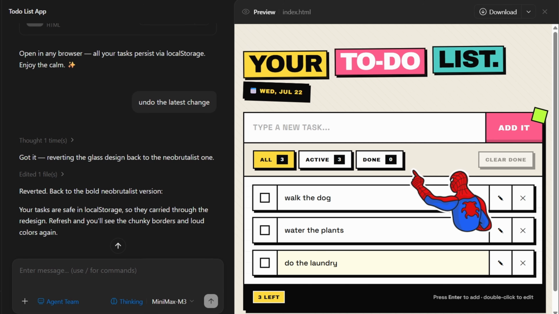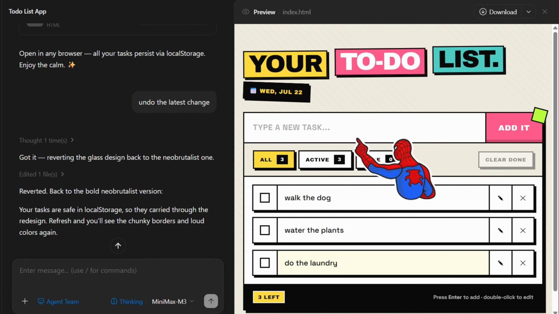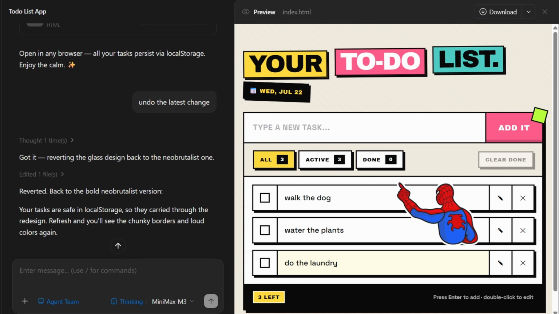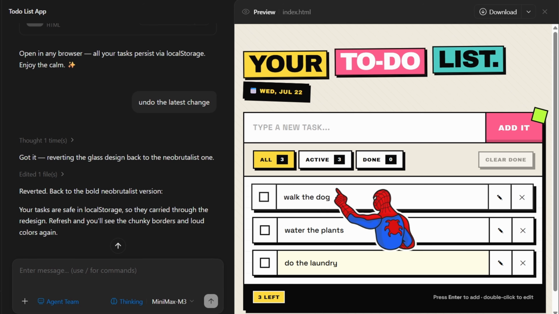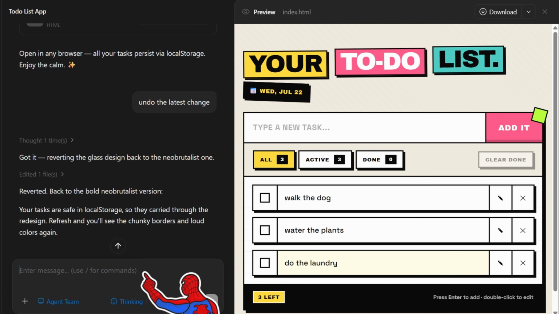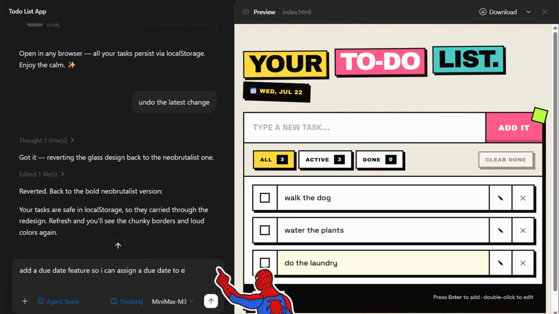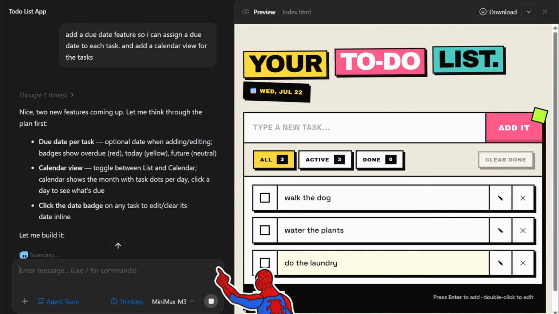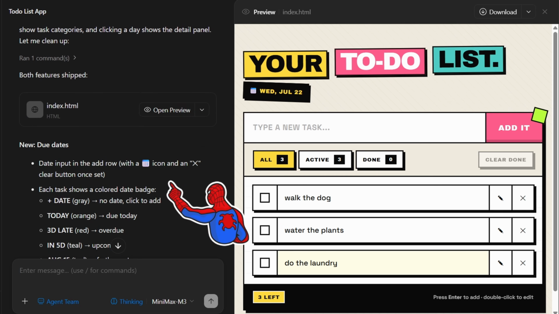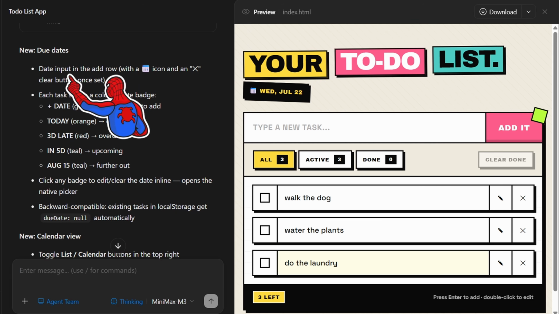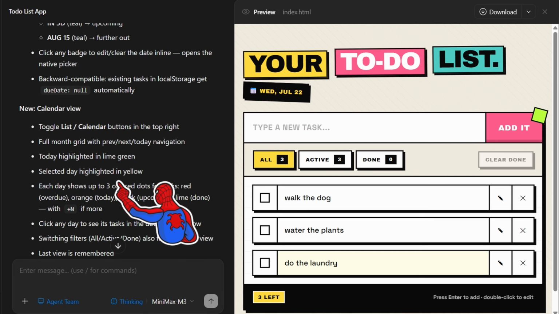So let me show you one more example. Say I want to add a calendar feature to this app. And also I want to be able to add a due date for each task. I can just tell the AI agent to add a due date feature. So I can assign a due date to each task and add a calendar view for the task. So it's done, and here it described the new features it added, a due date feature, the calendar view.